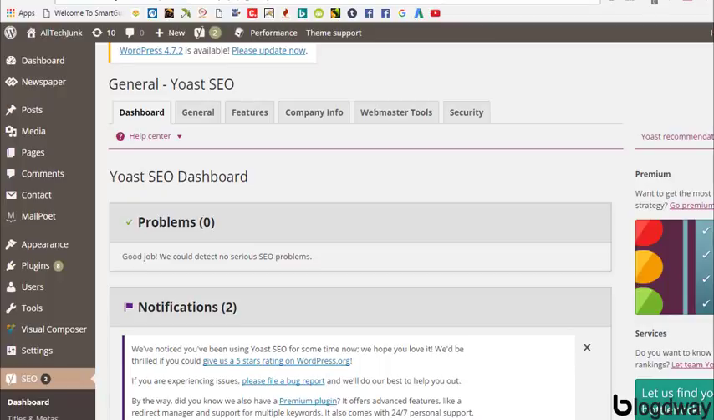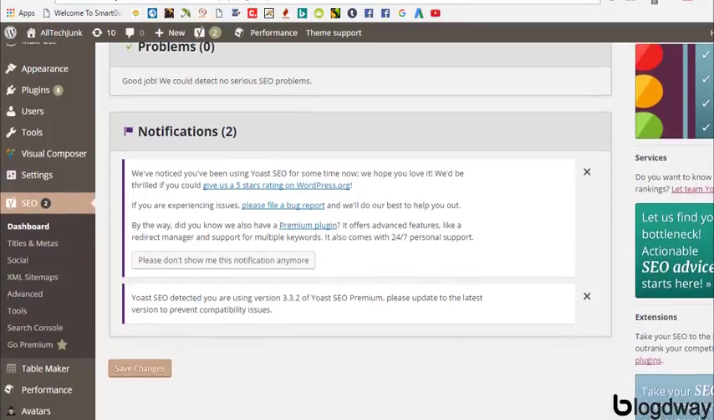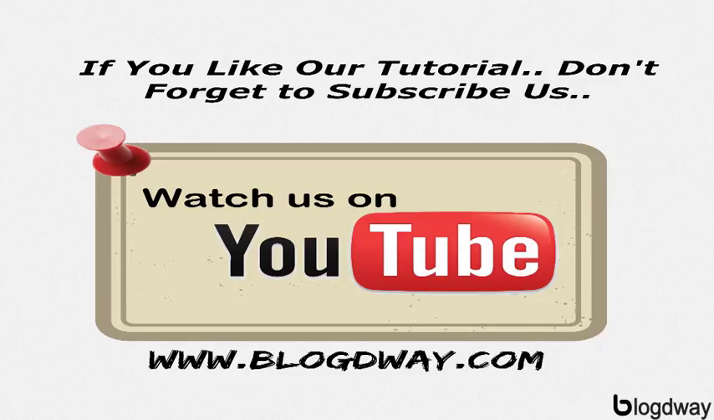So this is all about my tutorial for the WordPress SEO plugin. I highly recommend that you make a backup before making any changes, because an incorrect configuration can bring negative SEO effects to your blog. So do all the settings according to your needs only.